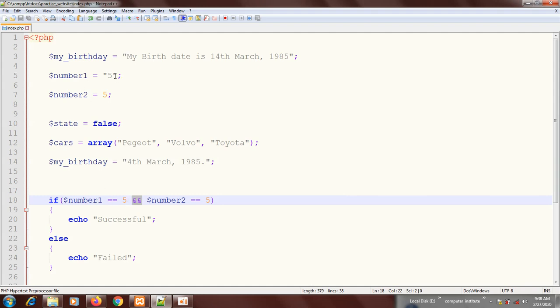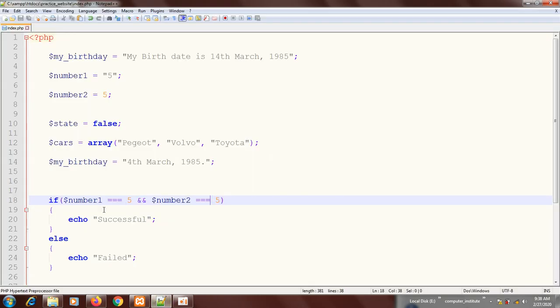It didn't actually consider the type, because we are using the equal sign. What if we use identical? Maybe if number 1 is identical to 5 and number 2 is identical to 5. What do we get? You see failed. The reason is that number 1 is a string, but this one is an int, an integer. So one value is correct, the other is not.